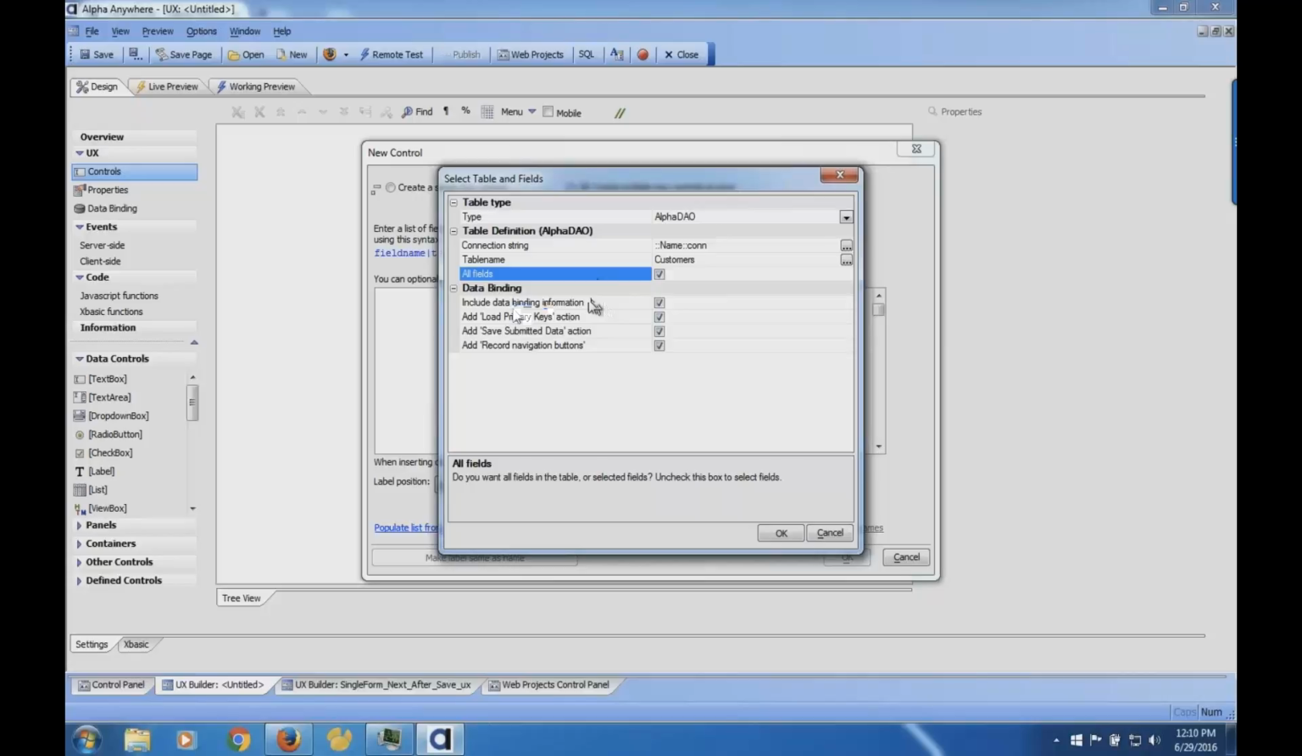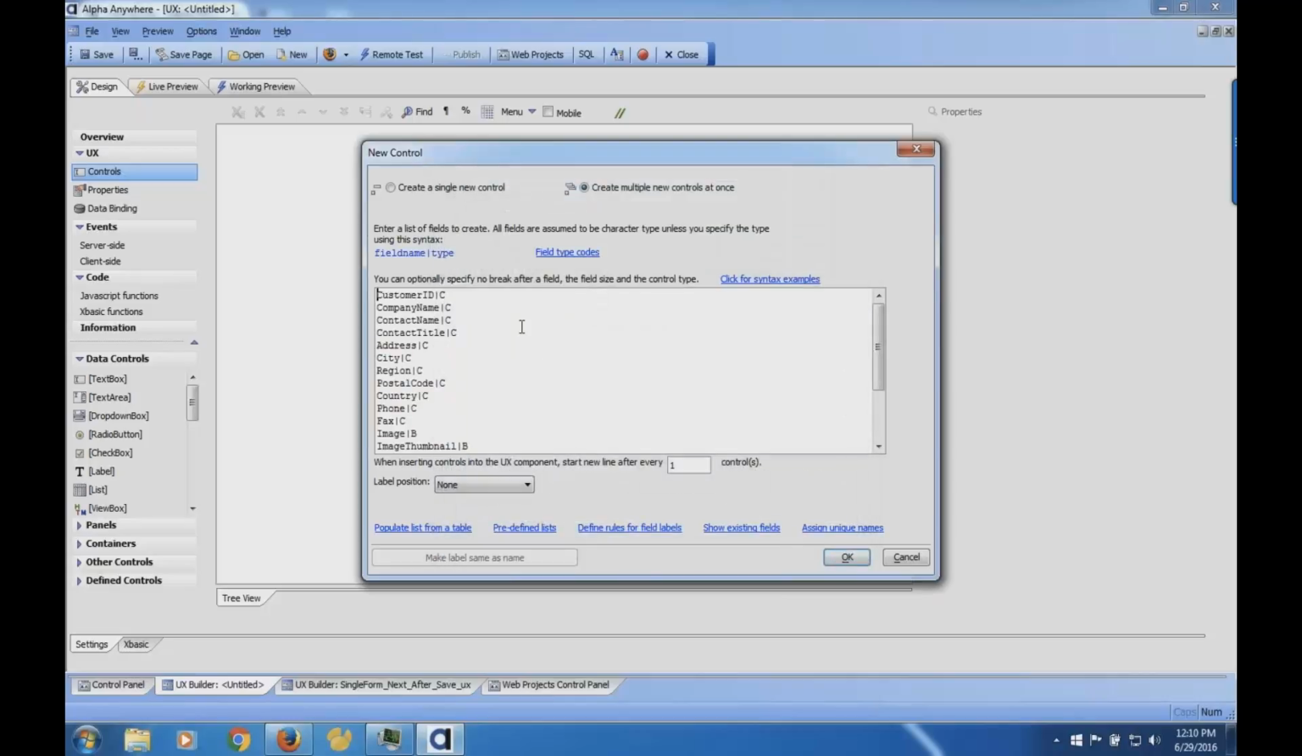Also, do I want to have an automated save? So if you edit it, you can go ahead and save that. And do I want record navigation buttons? So the cool thing in 4.0 is that before you could always do what you see up top up to here, meaning you could put fields, you could connect it to it, but now they added the ability to do these other things, i.e. the primary keys, submitted data, and navigation. So now I click OK.